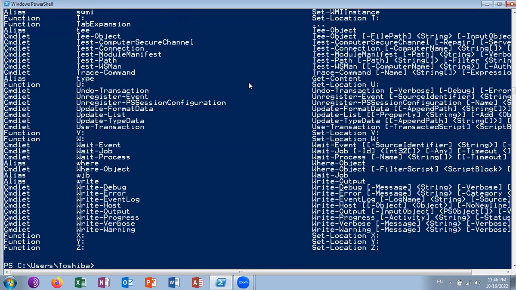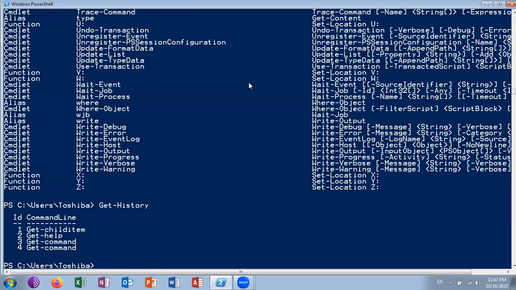If I want to run a specific command, either you can use the scroll button, but PowerShell has a unique command for this. You can use the Invoke command. First of all, we will use the Get-History command to get the history. So I have run four commands and PowerShell has assigned an ID to every command line I have run.